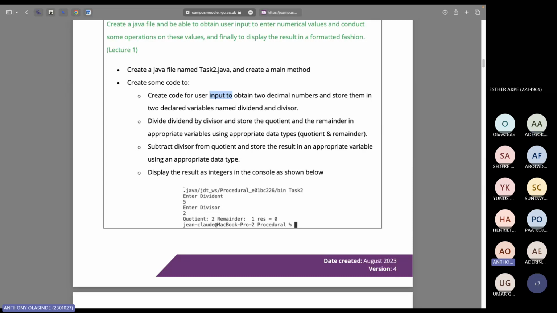Sorry, somebody was trying to. Anthony, yeah, please go back to that task 3. Let me see.